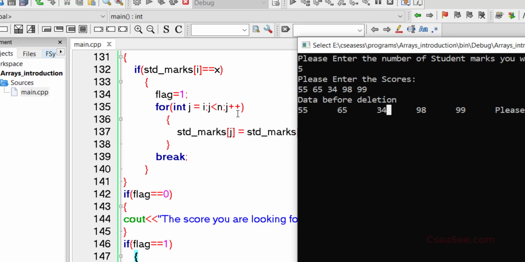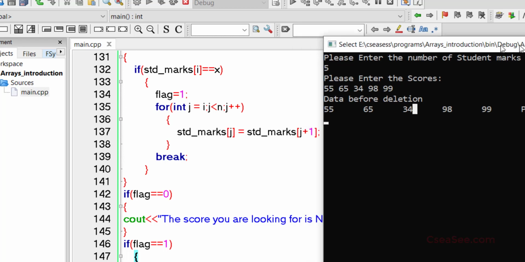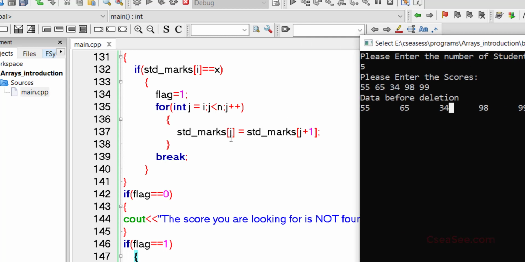And j is incremented. So now what happens here is that we are taking the position 2 and assigning the next position, j plus 1. So in this case, this is the position 2. Now this would carry the value in the position that is succeeding it. So 2 plus 1 would be 3. So this is the position that we are looking for, 0, 1, 2. So this would be the next position. So this position value would be pushed to the position 2 value.